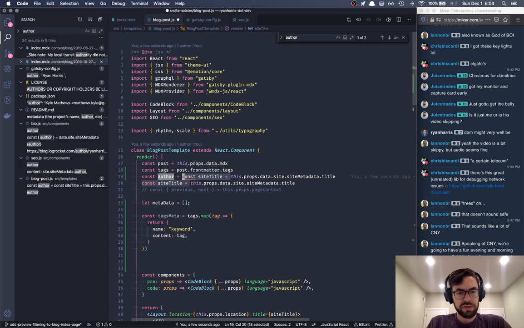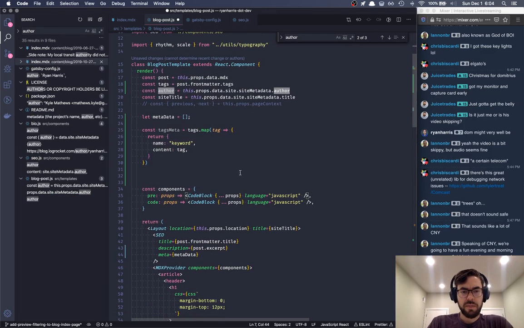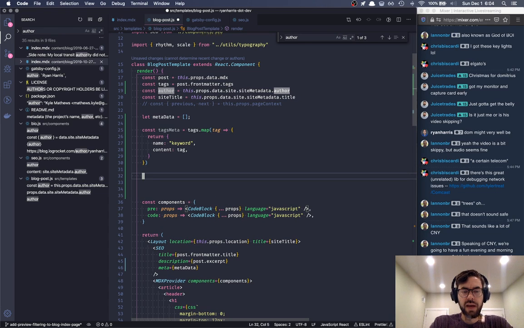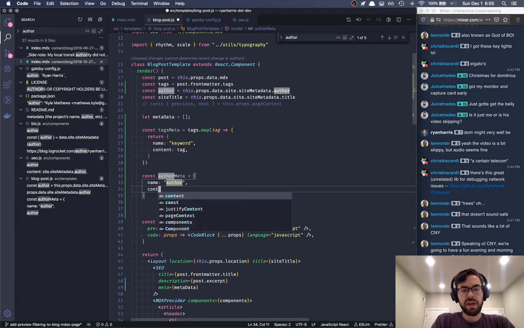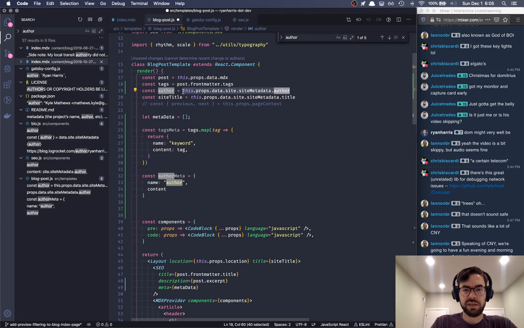And I could easily destructure these props to make them a little cleaner. I'm just going to leave them like this for right now and then refactor that later. So we're going to want the meta, and we're also going to want the fact that we have the author. So that's going to be a pretty simple object that's just going to be a name, and it's going to be author because that's the name attribute in the meta tag that we're adding here. And then the content is actually just going to be author. So we don't even need to instantiate this here. Let's just do that directly.